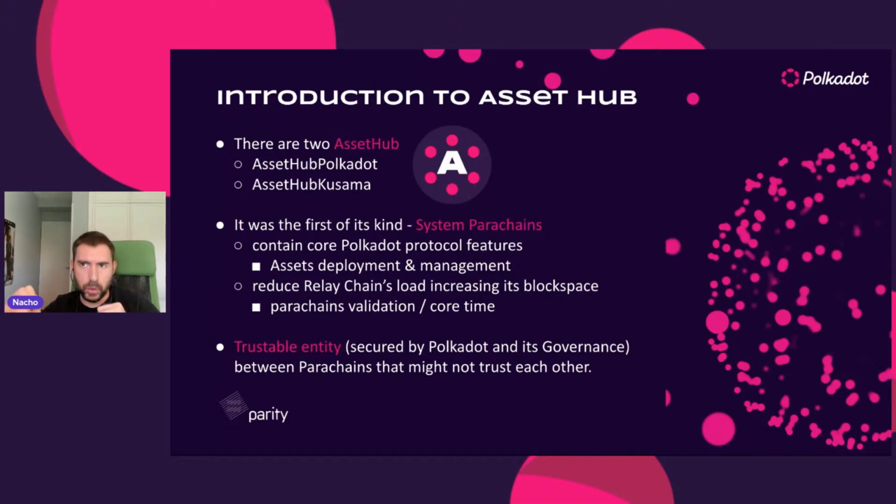The goal is to remove these core features from the relay chain to have more block space for parachain validation, or what's called in Polkadot 2.0 core time. Another main characteristic of system parachains is that they are trustable entities. This is because they are secured by Polkadot and its governance.